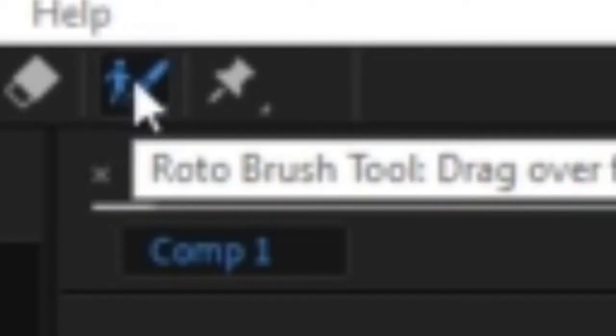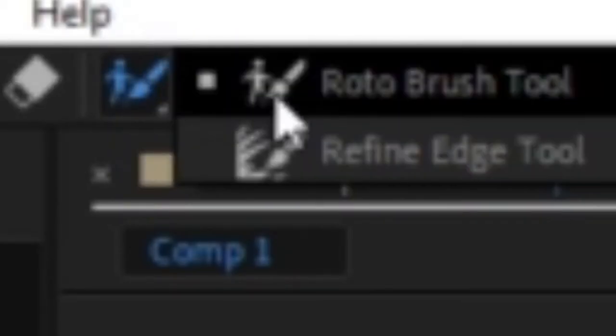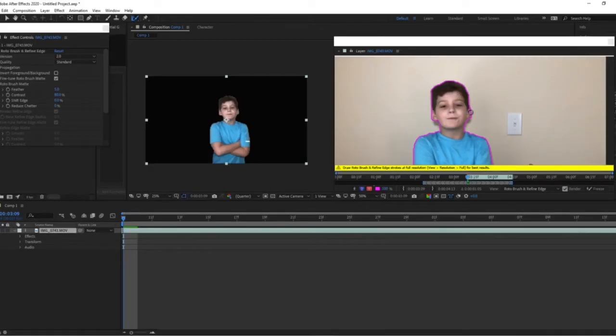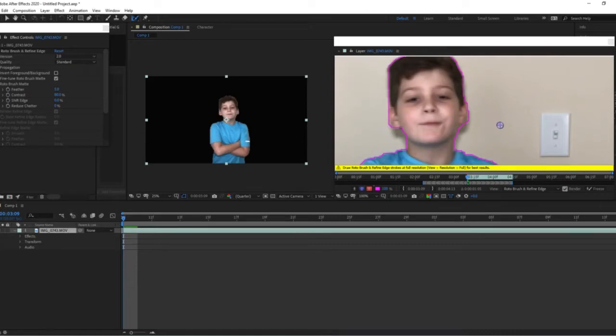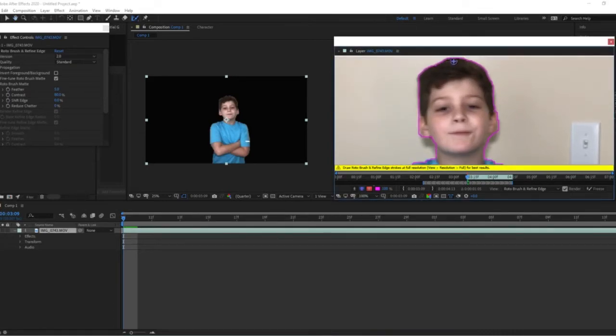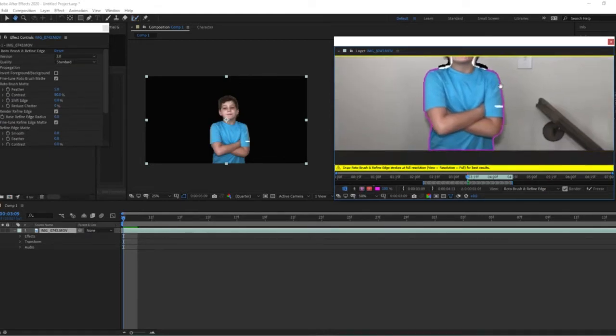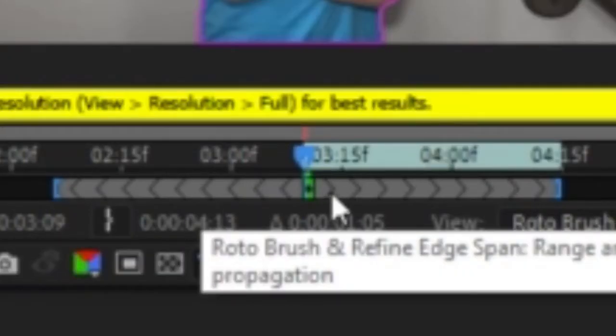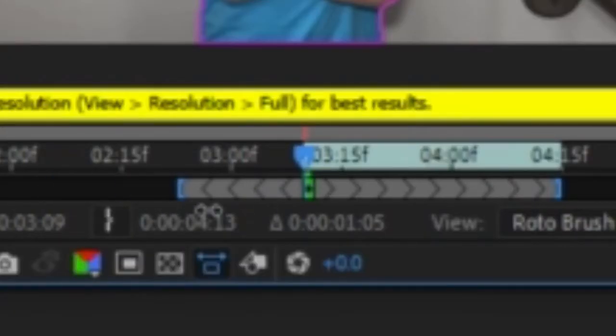Now go back up and hold on the Roto Brush tool and you'll find the Refine Edge tool. This will be used for hair and it will take away the small edges like any clothing or hair that sticks out. Draw an outline around the head and shoulders. Now go down to the bar below and match it to the video.